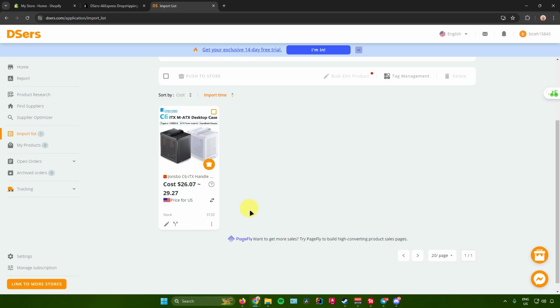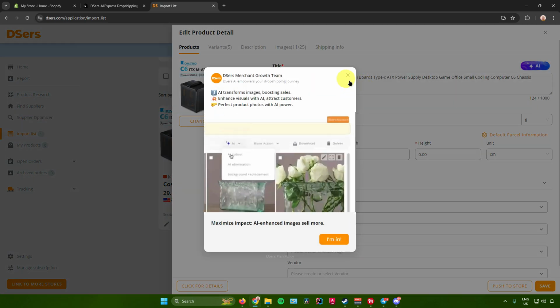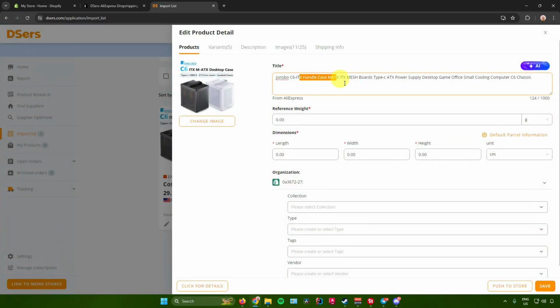So to edit out the details of your product, what you want to do is just go to the pencil right here that says edit products, just click on that, and then from here we can edit out the details of our product that we want to sell in our Shopify store. You can also utilize the AI of Dsers if you want to. So as an example, I'll just remove some parts right here since the name of the product is too long. So let's say I just want to leave it like that. John's Bow C6 IDX handle case Micro ATX ITX.